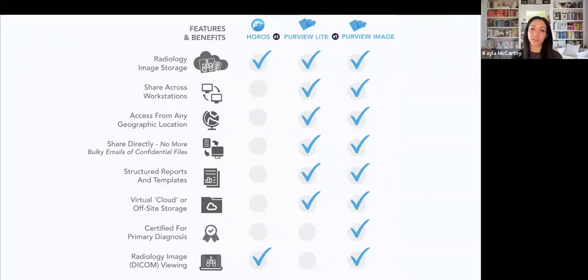And so just some clarification on Purview Lite and Purview Image by looking at this graphic. A good way to summarize the difference is that Purview Image is compatible on any device you have, a web-based viewer that you can access at any time. Purview Lite, again, is designed to be used with your viewer of choice, whether that be Horos or any other viewer. Just wanted to clarify that.